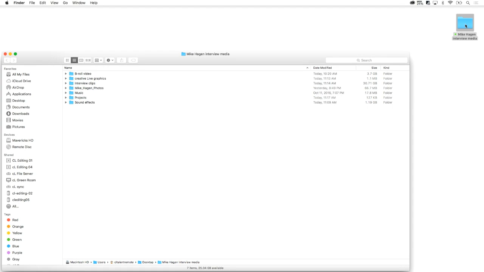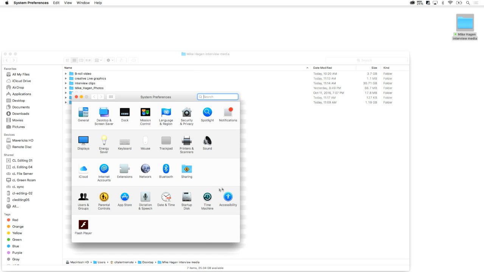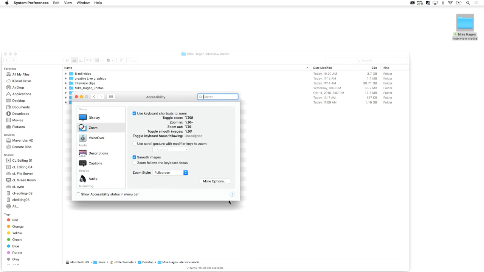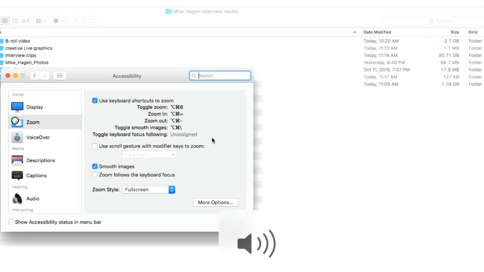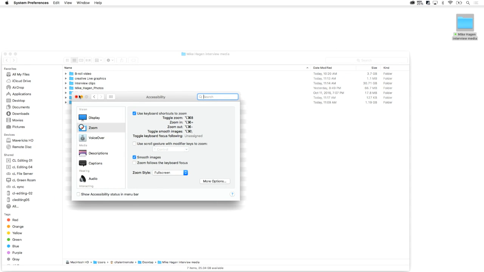And I've organized this media, and I want to set up something just to make it a little easier because that's a little bit hard to see. So on a Mac, I can go ahead and in my system preferences, and we're going to turn on the ability to zoom. Oh, it's already there. Good. Excellent.